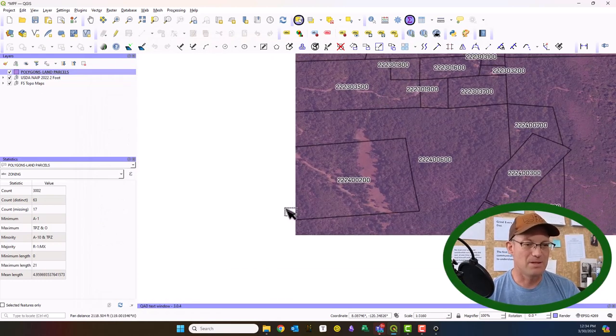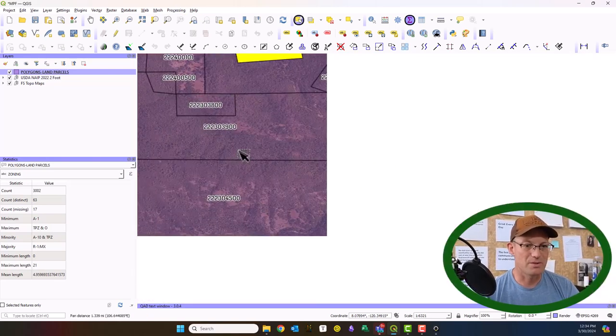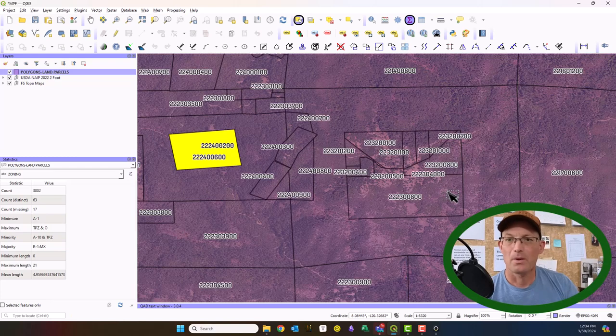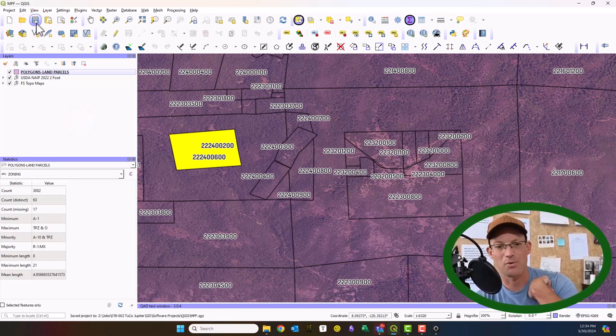So now I've got the APN showing up, and the parcels have a transparent fill. Okay, so that works pretty slick. All right, so I'm basically ready now. I've got this set up. I'm going to go ahead and save this. I've got this set up the way I want.